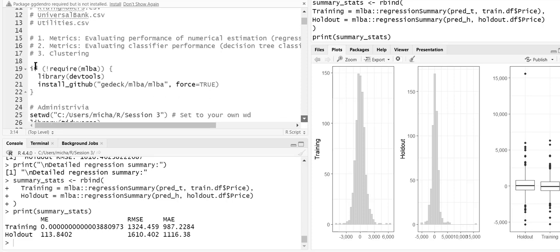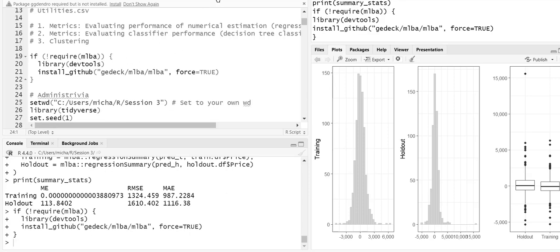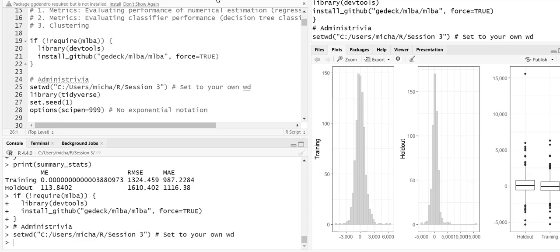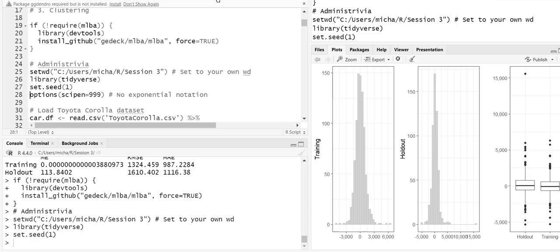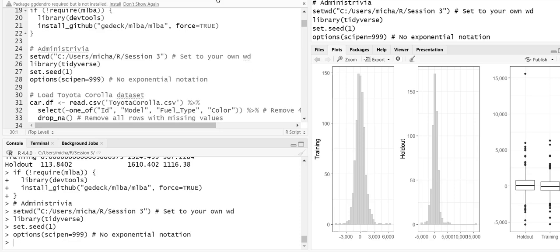So the very first thing we're going to do is load in this library for the very first time. I already have it loaded. If you haven't loaded it for the first time, it'll take quite a bit of time because it's installing from GitHub. Okay, then we set the working directory. We're going to load the tidyverse library, set the seed, eliminate exponential notation.